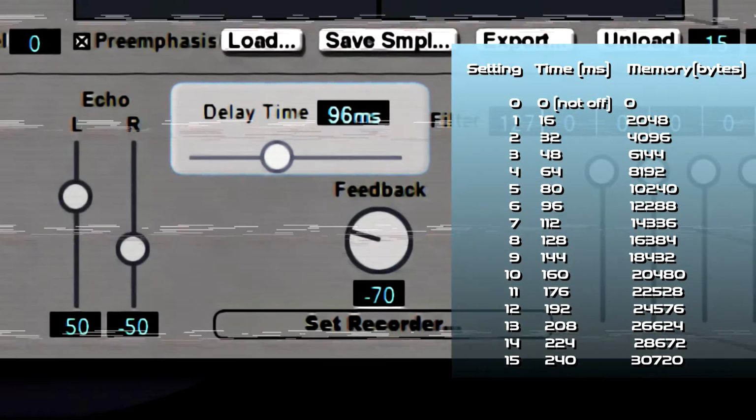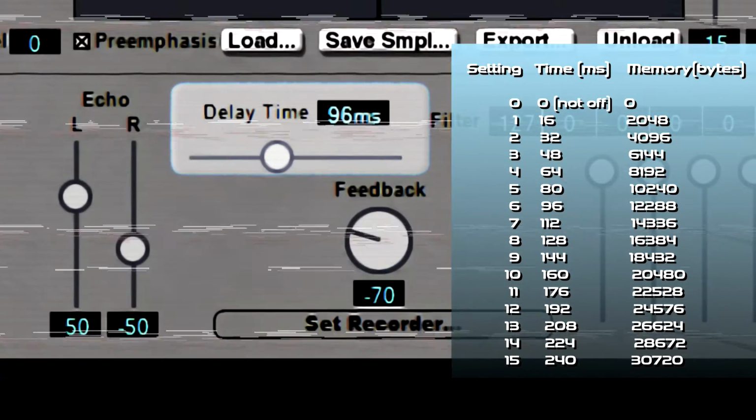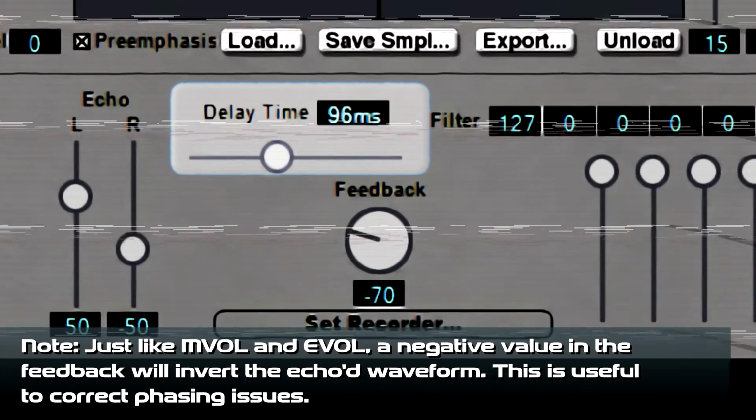Delay time is how fast the echo is. You have 16 settings for this, and the C700 will use 2 kilobytes per setting. So if you're trying to output on hardware on an SFC file, you want to be very careful with the amount of memory you're using.